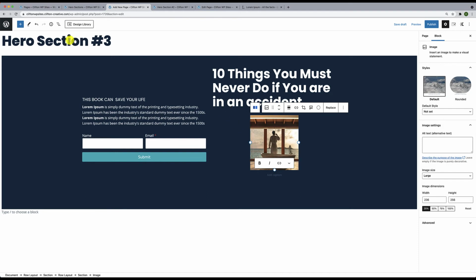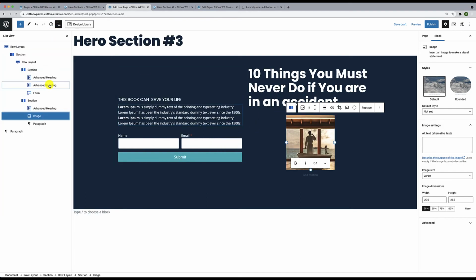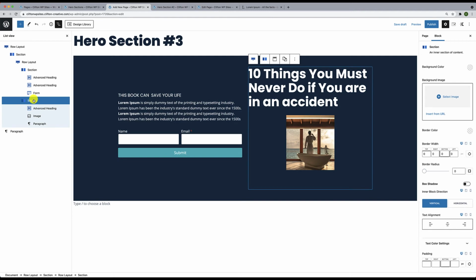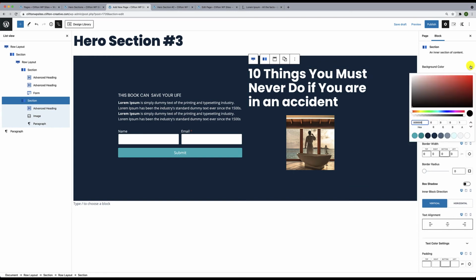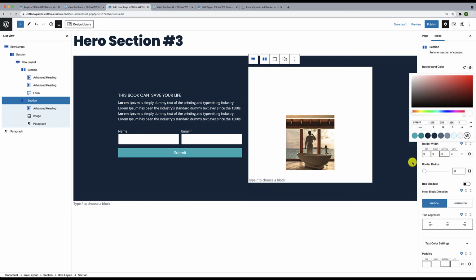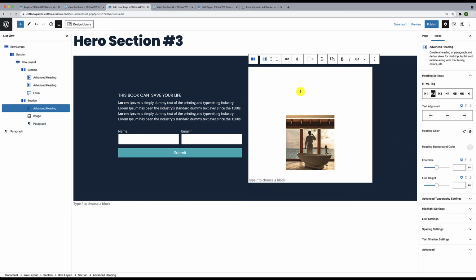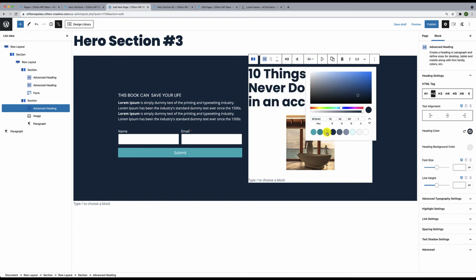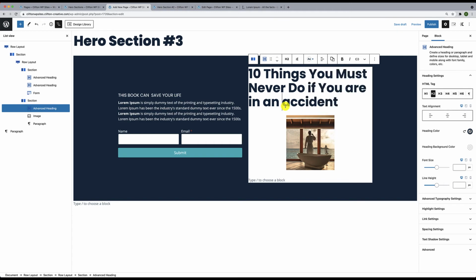So what I want to do is open up my list view here for the layout of this page, and select the section that contains this text, and that's this section right here. Now that I've selected this section, it actually has its own settings. So over here, we want the background color to be white. And now that we've done that, let's go ahead and change the color of our text to a darker color so we can see it, okay? So now the background is white, and the color of our text is now dark.